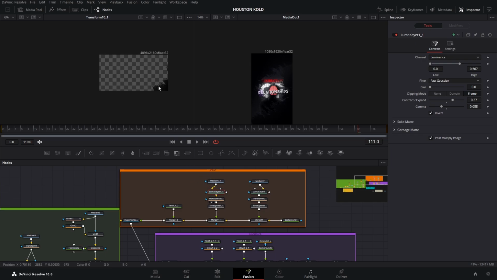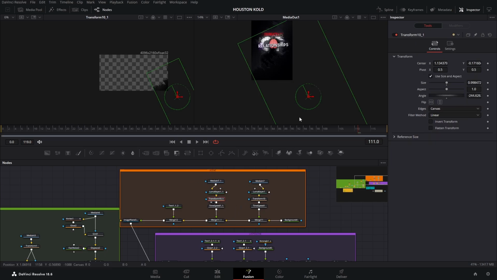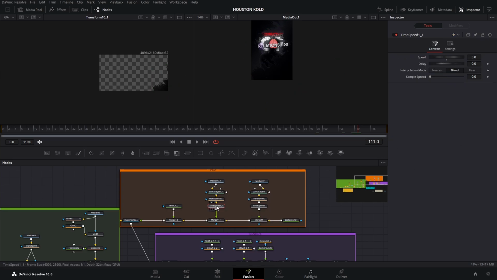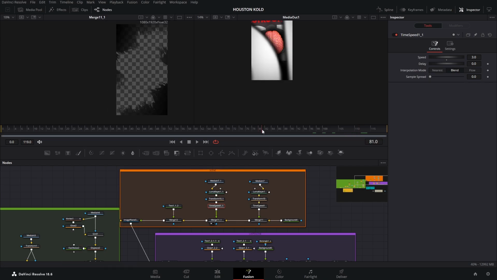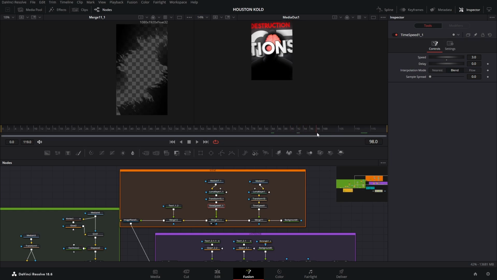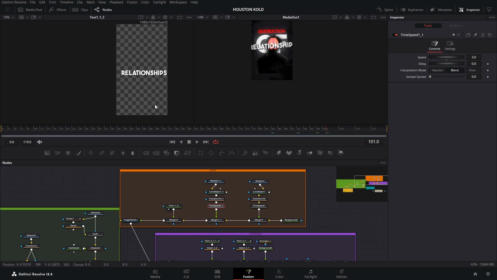Then again we have a transform just so we can get it all the way to the bottom here. These are the settings, you can copy them. Then again we have this time speed up effect just to speed it up a bit. Then again it's merged over. So when both of those are merged over, this is what the scene looks like. If you go to frame 80 here, you can actually see what's happening with the stuff that we have done previously.